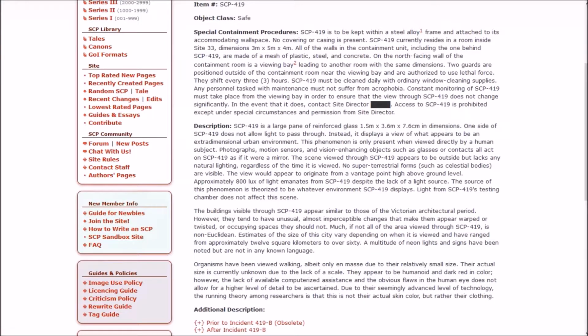Two guards are positioned outside of the containment room near the viewing bay and are authorized to use lethal force. They shift every 3 hours. 419 must be cleaned daily with ordinary window cleaning supplies. Any personnel tasked with maintenance must not suffer from acrophobia.